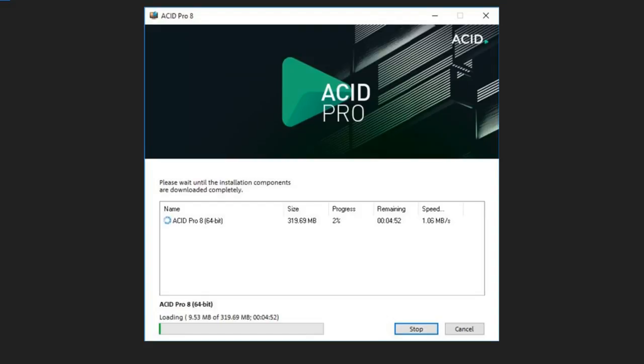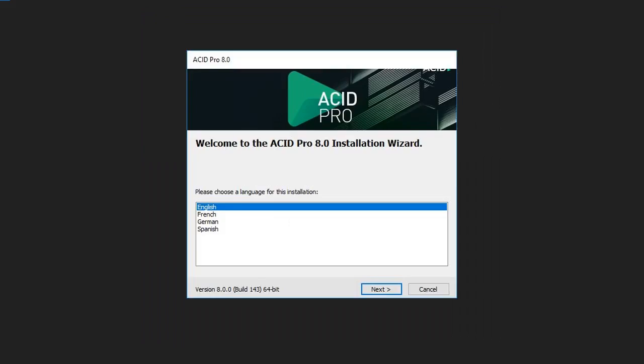Whether you are downloading the demo version or the paid version from MAGIX, the initial download is a very small download management program for Acid Pro 8. When you run that program, you are presented with what you see on the screen, which will download the actual program that follows with the installation. Once the download is complete, it will start installing the program.